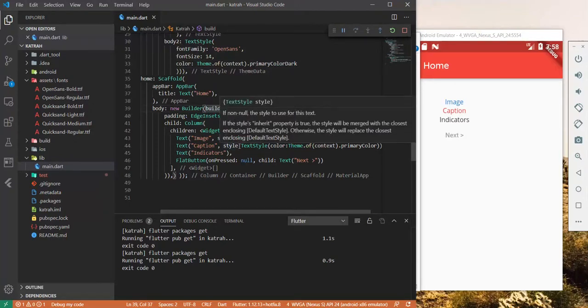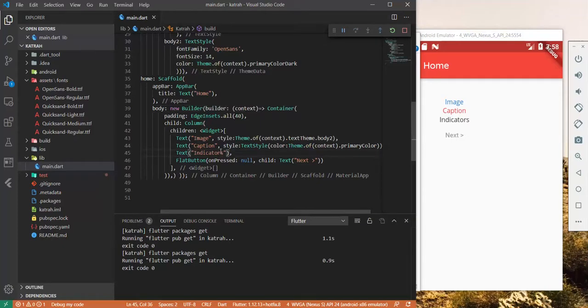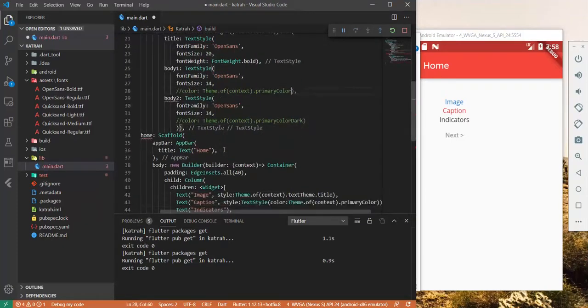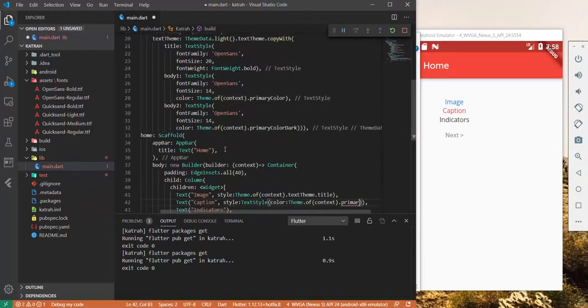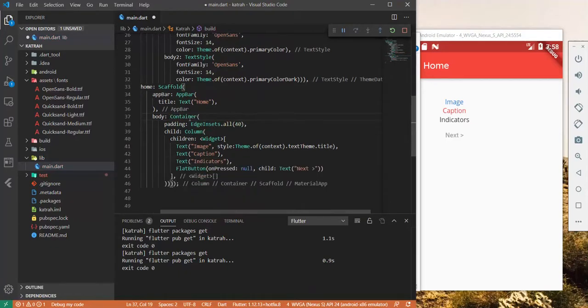Now let me just show you the other approach. Let me just roll back just to show you what we've done so far. So we just wrapped the container. This is the original state. This is the container. We just wrapped this with a new builder.